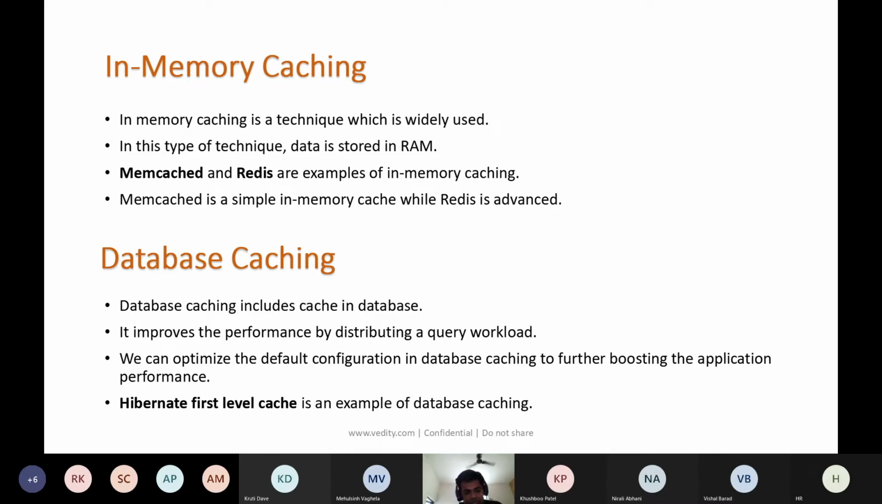In database caching, the caching works on the queries which are executed. Those queries improve the performance of the application by dividing our whole query into parts of the query loads. And also in database caching, we can optimize the performance. We can use different caching levels.